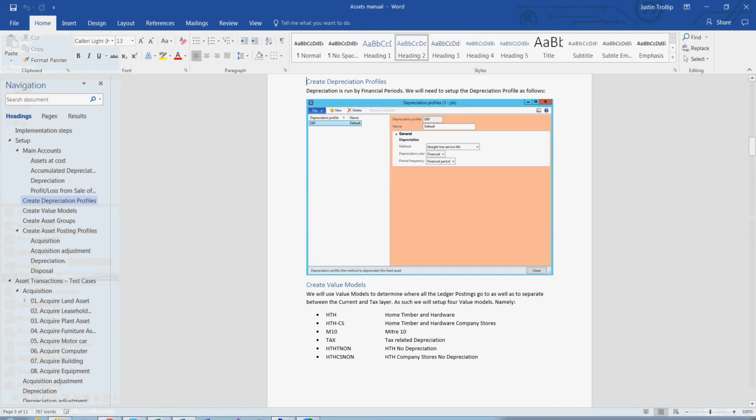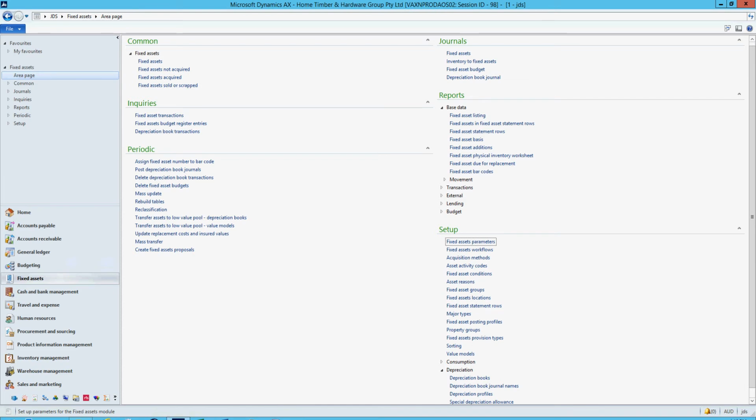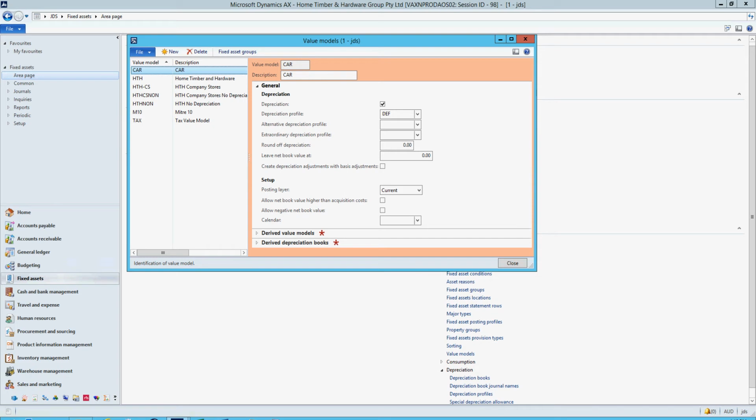And now if we move on to value models. We use value models to determine the layer that the depreciation occurs in. Again, to get there, we go to fixed assets, setup, and value models. Ignore this one because this is a test system and I've just been playing, but we mainly set up 6 value models. So for Home Timber and Hardware, there is depreciation on this, and we're always using the default depreciation profile.